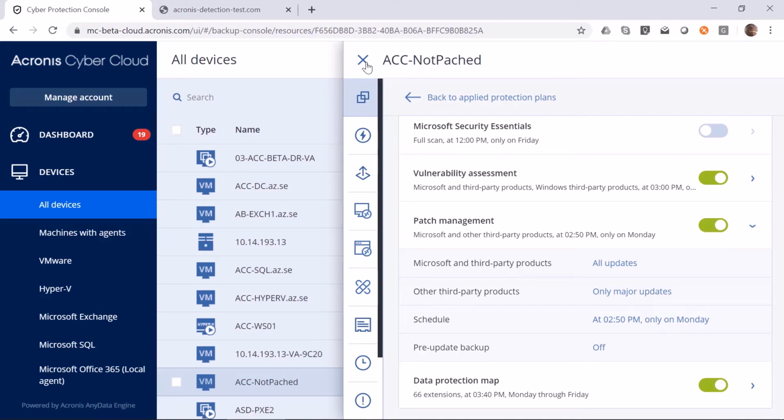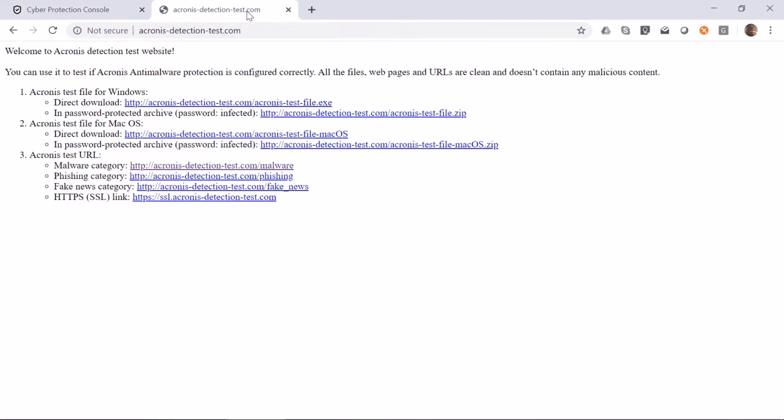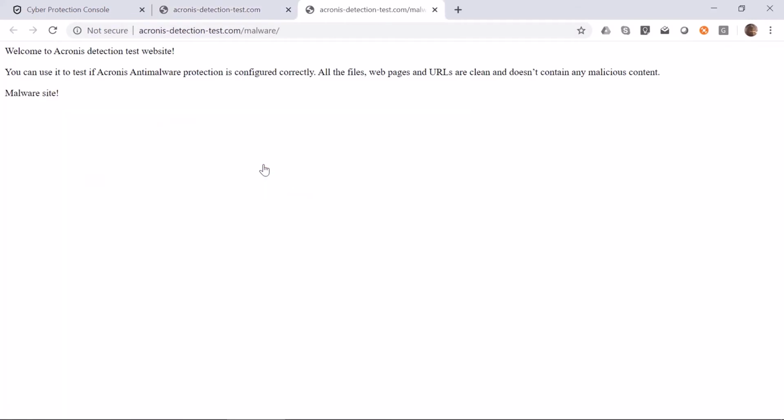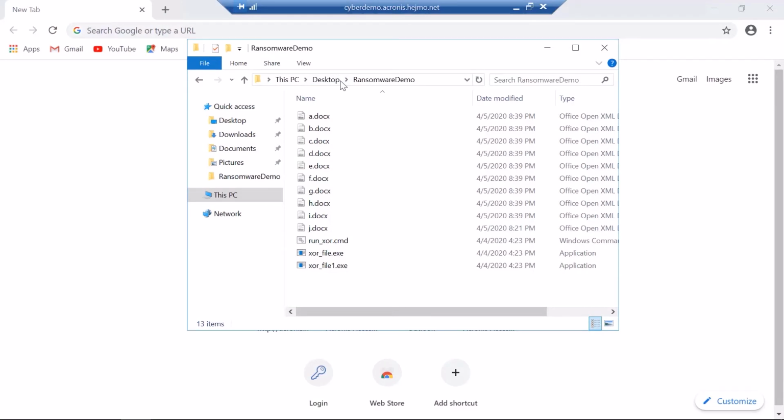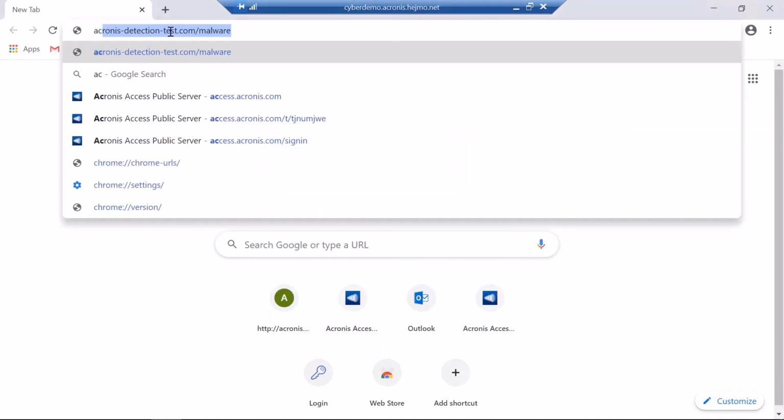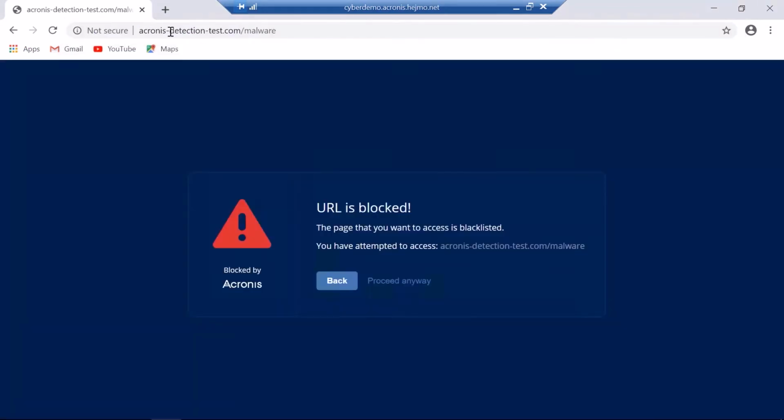So I have a machine where I will test something. And the first thing I'm going to test is URL filtering. So this website is supposed to be malicious, and it opens on my laptop from which I'm presenting because active protection is not turned on here. But now let's see how it works on the other server. So this server is protected, and I'm trying to visit the same page, and now it's blocked.